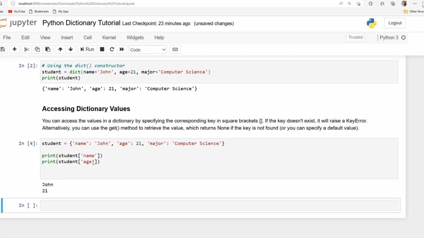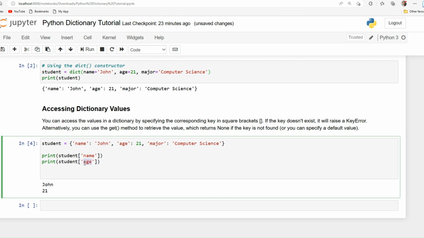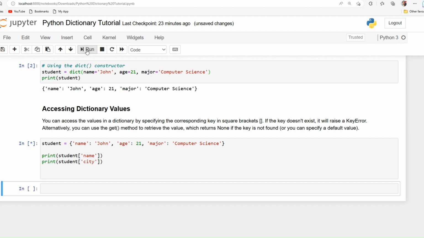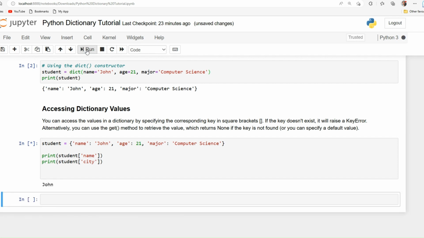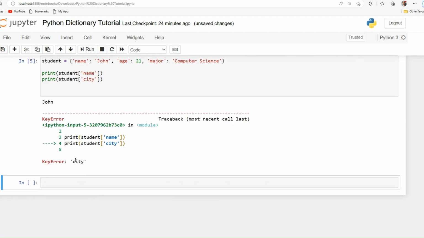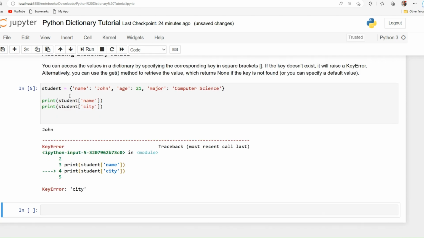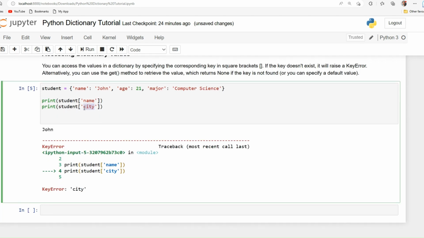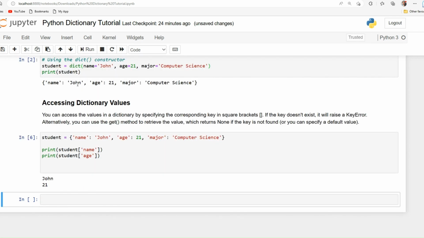But what if I want to print something like city? We do not have city there, just to show you the error if we don't have the key. And there you see we get the error because we do not have city in our dictionary. Change it back to age and run this, and then we get the age. So this is how you access the values of a dictionary using the square brackets.